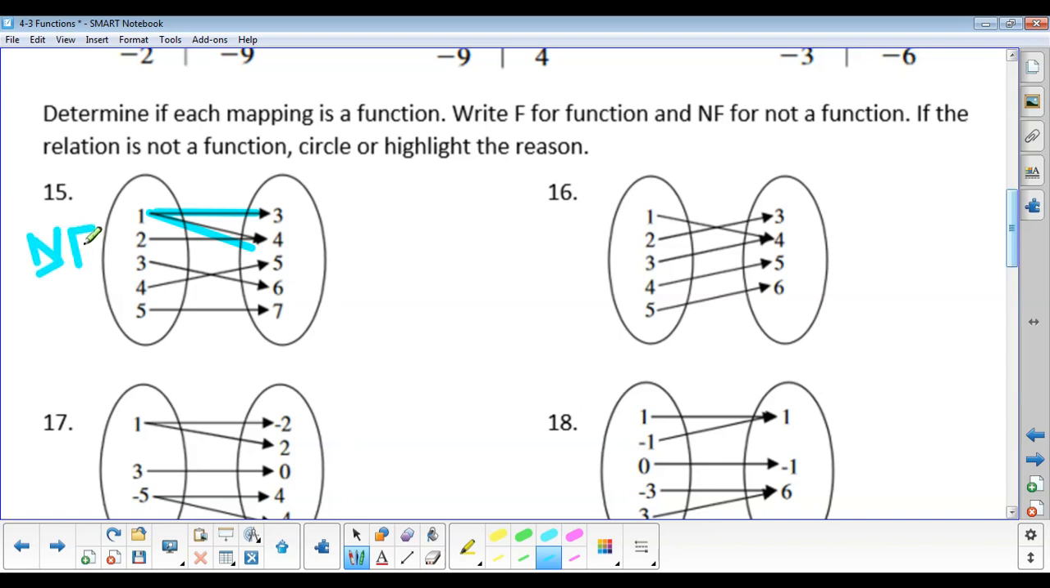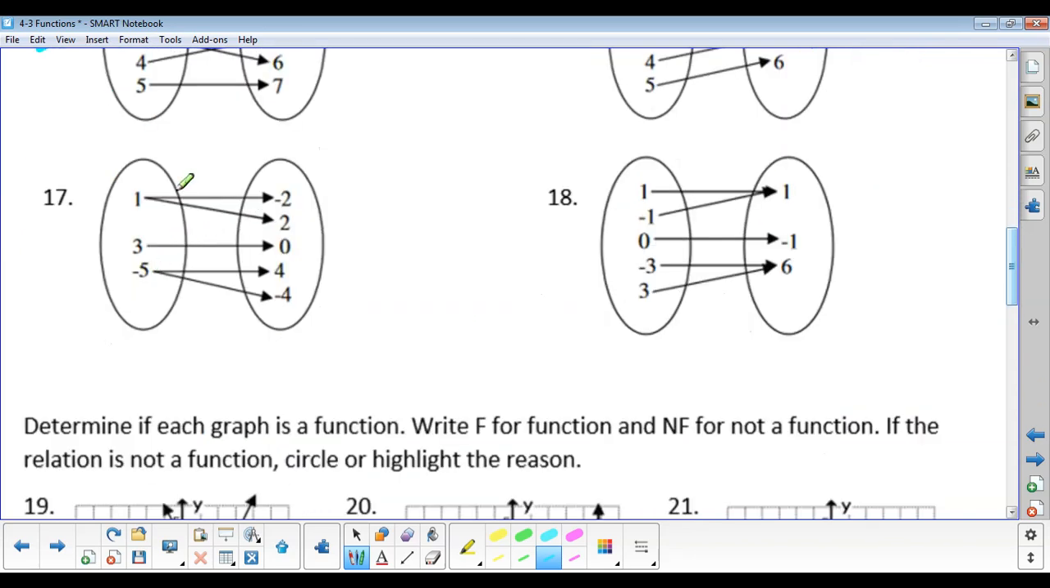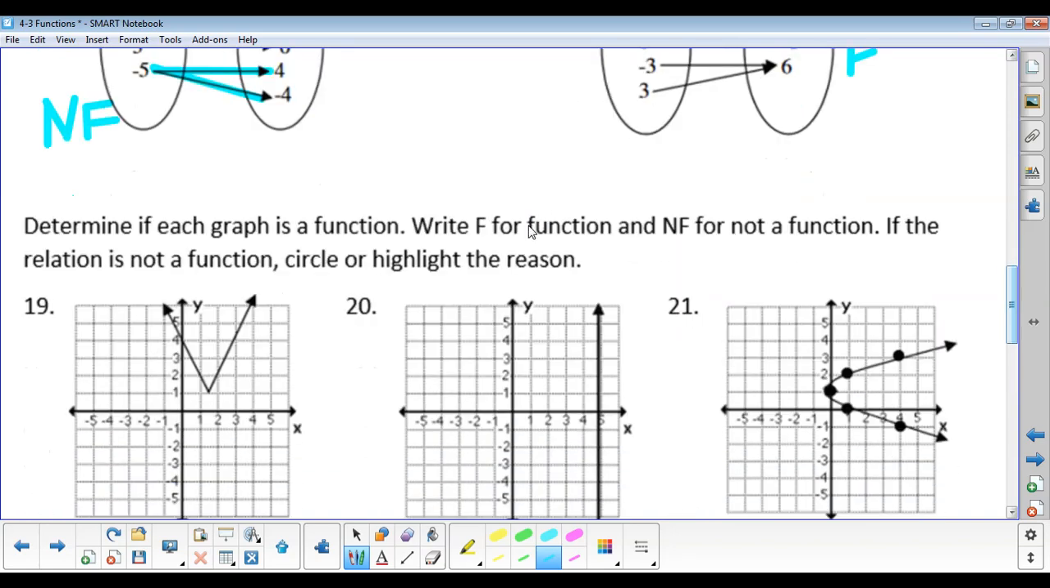a function. Here we have 1 arrow coming from each of our X values. Yay, it's a function. Oh man, this one violates in 2 different places. 1 has 2 arrows coming out of it, and 5 has 2 arrows coming out of it. That's just not okay, man. Not a function. And in this one, oh yeah. Remember, it doesn't matter if they're going to the same place. We just need each of these X values to be unique.